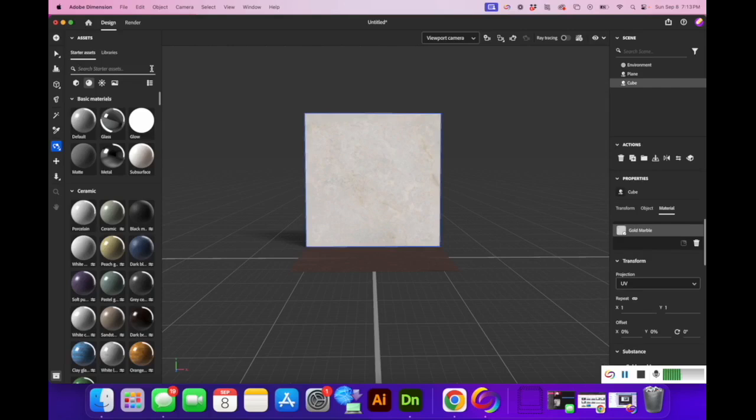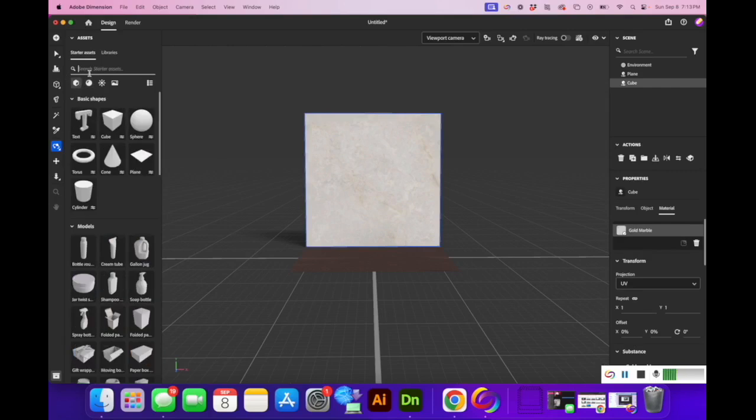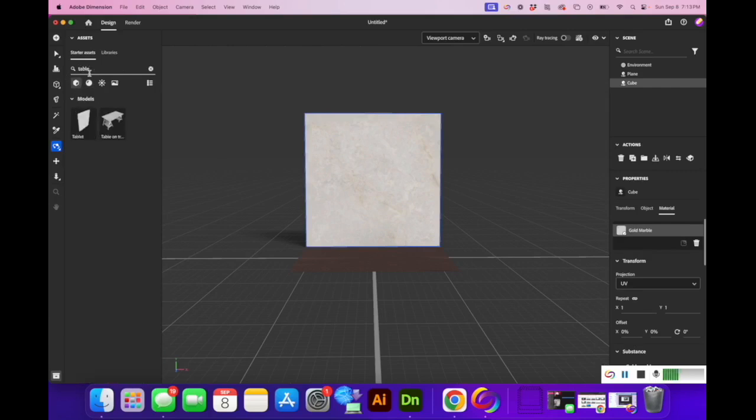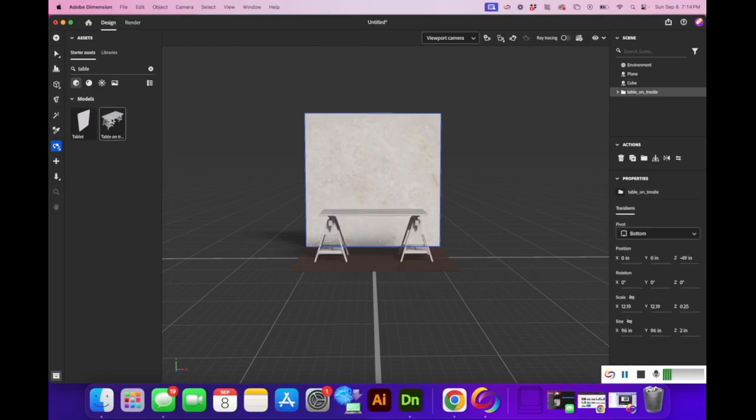So the first thing we need is to put a table on this scene. To do this, we're going to go back to our starter assets and type in table. The table that is available to us in the latest version of Adobe Dimension is the table on trestles. So I'm going to click this. I can either just click and release, or I can drag it onto the scene. I'm just going to click and release, or double click on it. And now it's placed onto the scene. We want to make sure that the position is at 0, 0, 0.